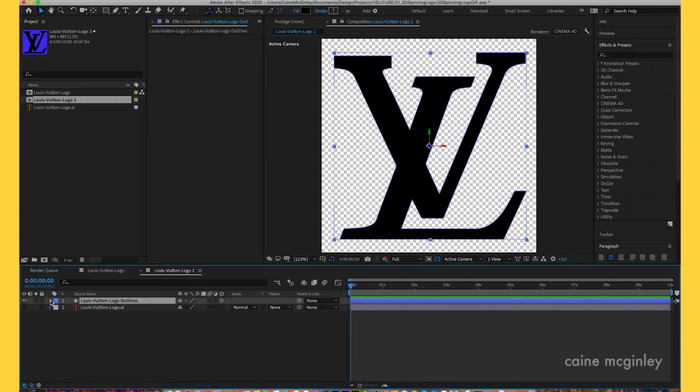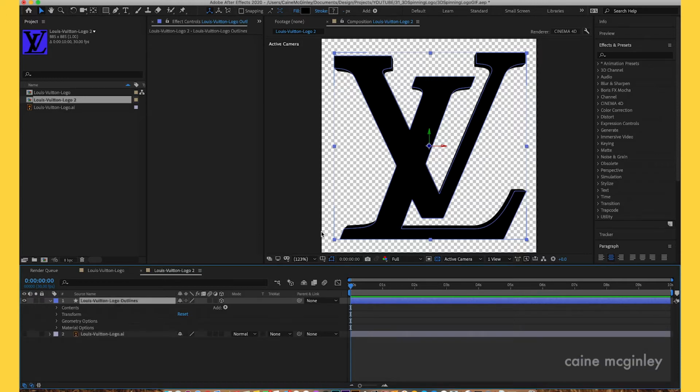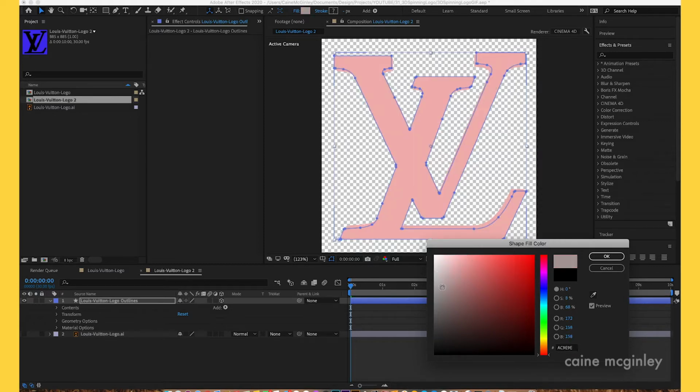Now we've got the options to create the depth which we want for a 3D object. So we want to use extrusion depth. Let's change this to about 30. Once that's changed, you can see it's already bringing it out a little bit. So maybe I'll bring it to 50, just so we've got more to work with. Perfect. Now we want to create some color on this effect. I'm going to go for a dark red.